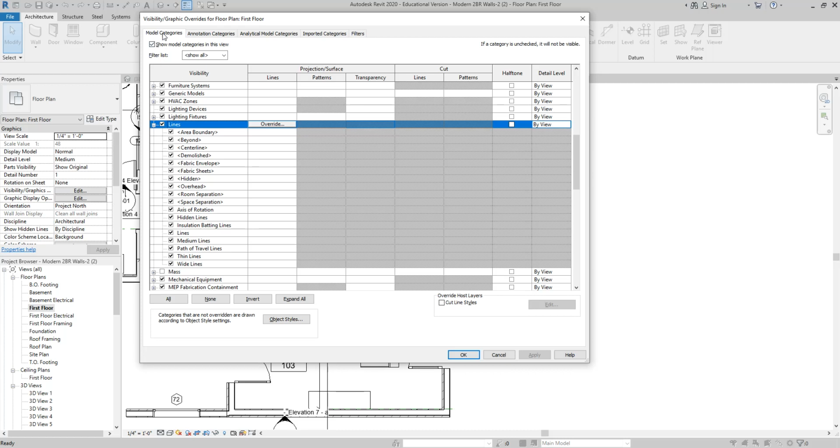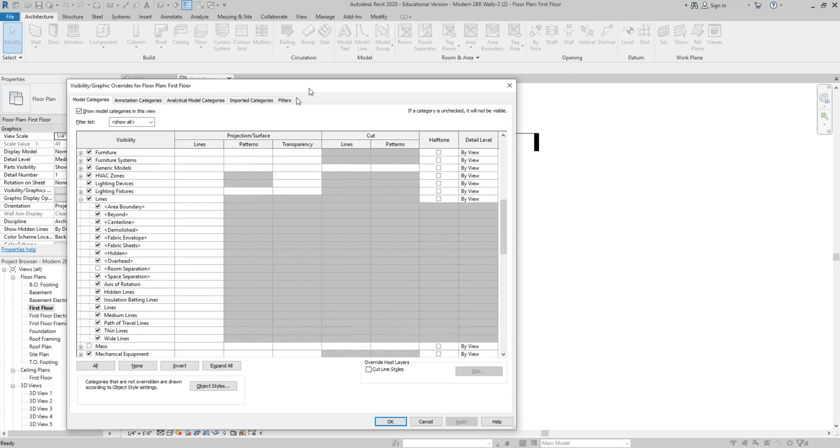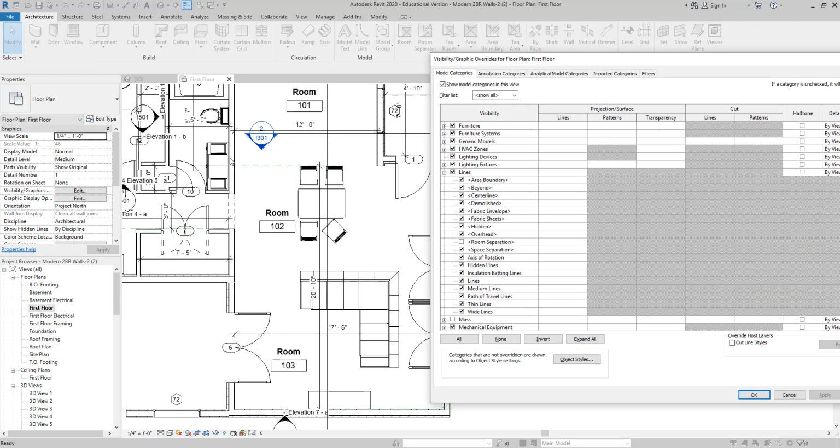Okay, so again, under model categories, we have lines. I expanded it, and do you guys see the one that we're looking for? Yep, room separation. So if you deselect that and hit apply, just take a look to make sure it worked. It just turns it off of your screen. So they're still there, but the visibility is now off.